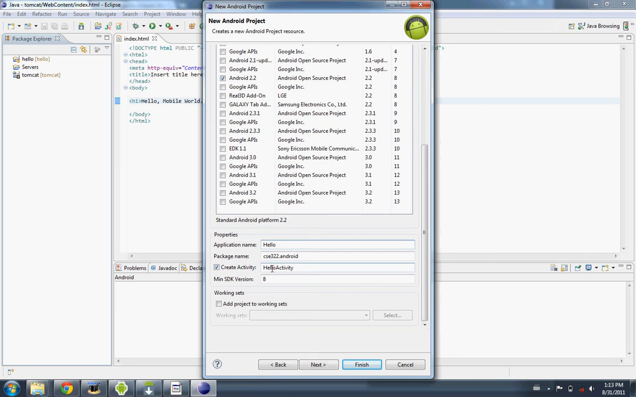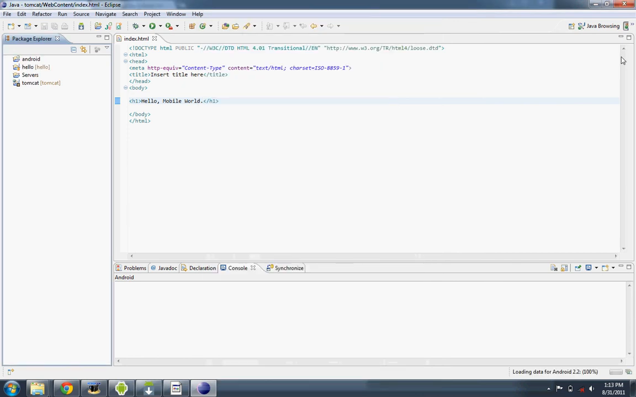I see that changed the suggested activity name, the Hello activity. Let's accept that. All right, here is the project, and you can see there's actually an error message there. Let's take a look at that. What's going on?